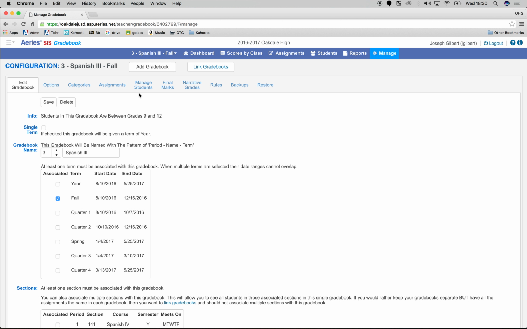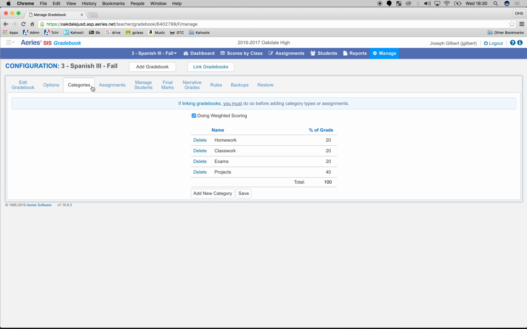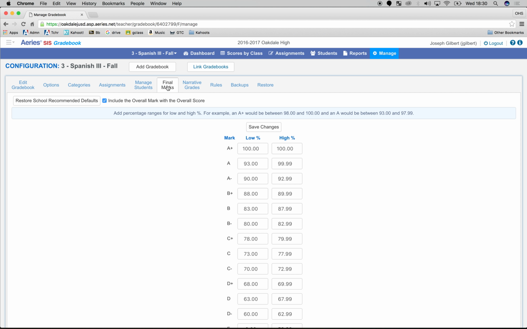So essentially, the rationale behind linking all your courses together at first is that if you do the same categories across all classes, it makes it very easy to just make one set of categories and it will automatically be disseminated to all those classes. The same is true for final marks. If I teach 3 preps, for example, but in every prep an A plus is worth between 98% and 100%, and an A is worth between 93 and 97.99, and so on. If I edit these while all my gradebooks are linked together, essentially I only have to do that once.